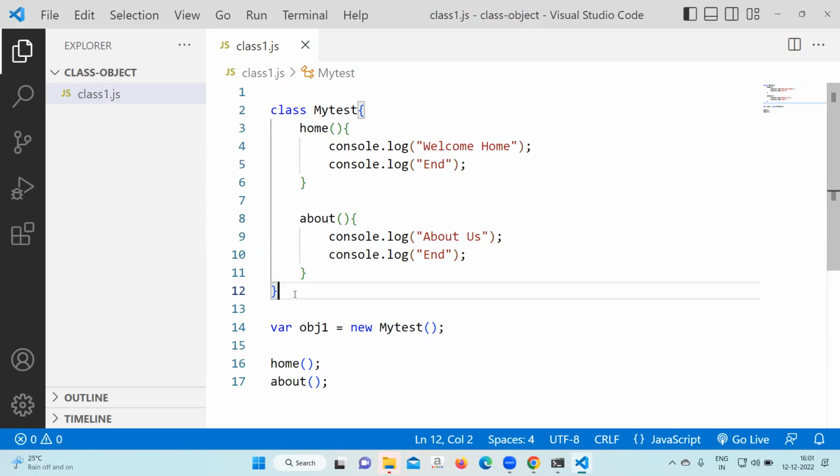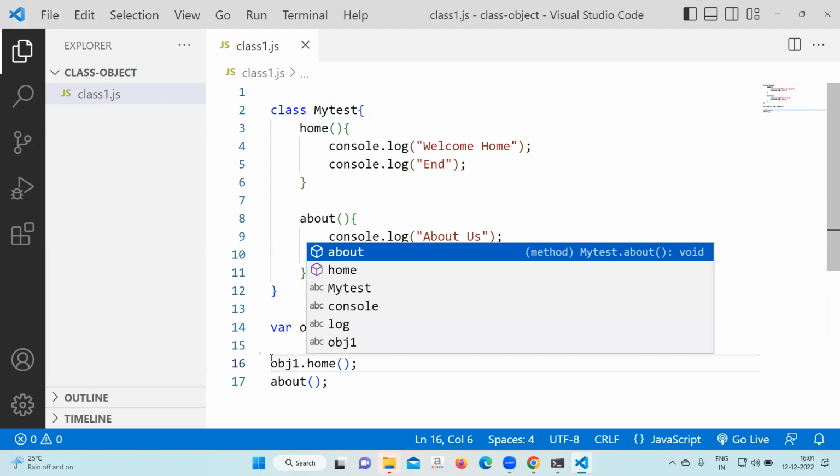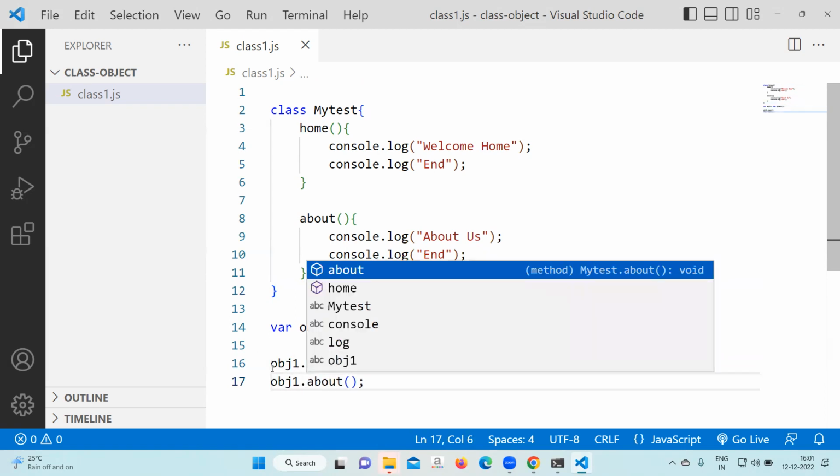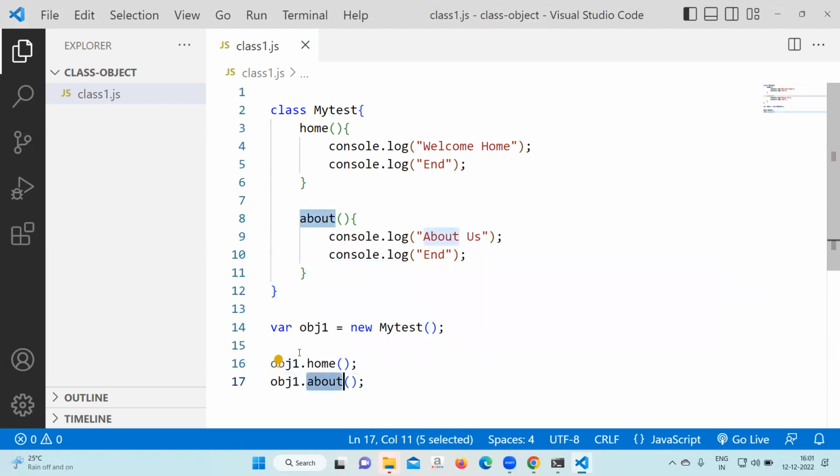Wrote it. Now come down. You will write here obj1 dot function name. That represents home is a part of obj1. You will write here obj1 dot about. That represents about is a part of which one? obj1. obj1 is nothing but the object. So we will write here: Object creation.